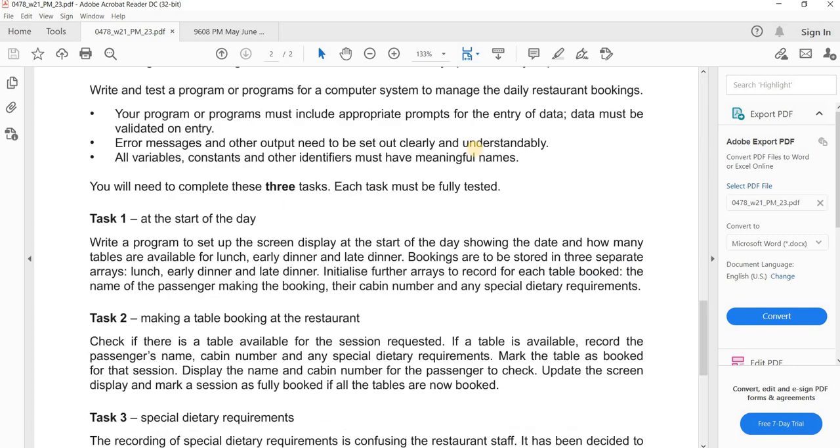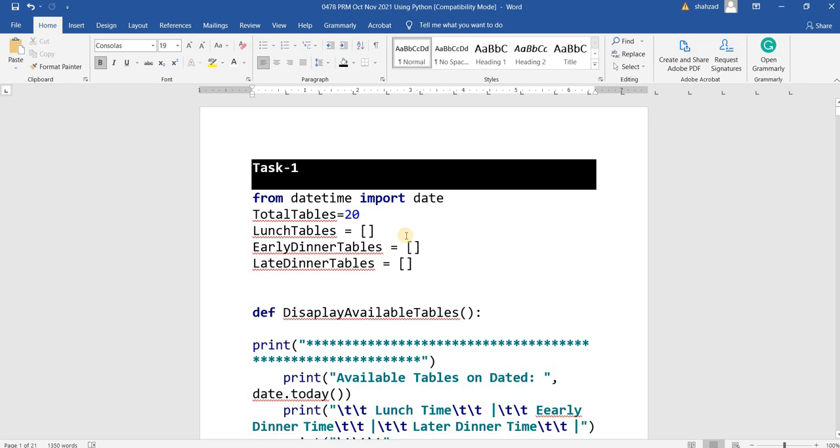Let's start the session. I hope you have read this scenario. Now I'm going to start task 1. At the start of the day, write a program to set up the screen display at the start of the day showing the date and how many tables are available for lunch, early dinner and late dinner. I have written task 1, and in the same way I have written task 2 and task 3.